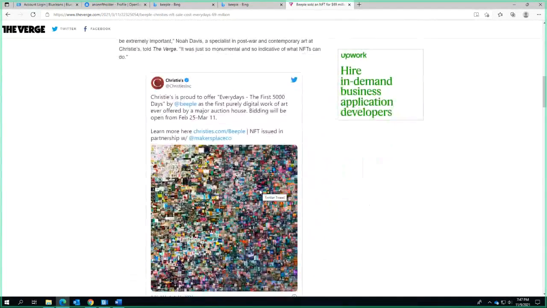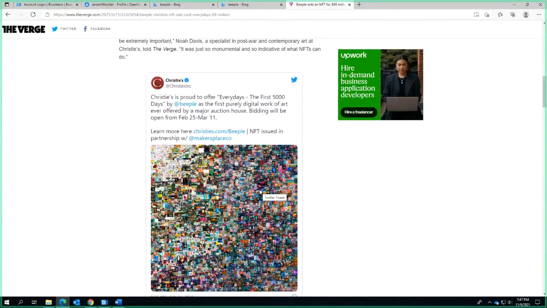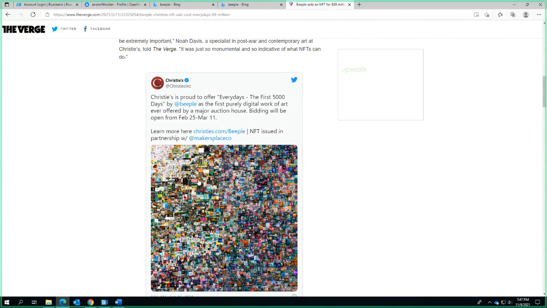Was it this class? No, it was a different class. It's all of his art in a collective piece. It's kind of cool. I would have liked to see him create something artistic with it because you can get pictures made up of pictures.